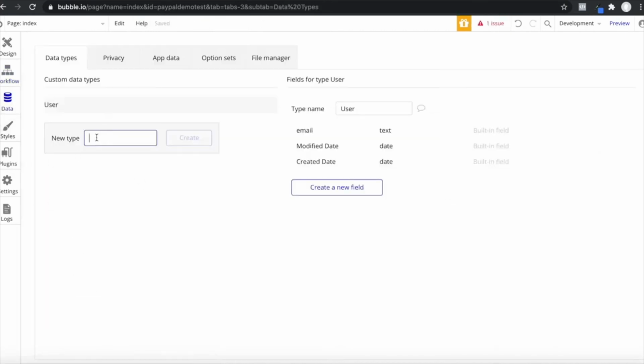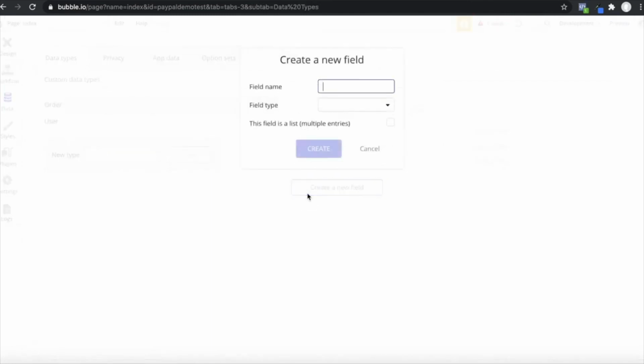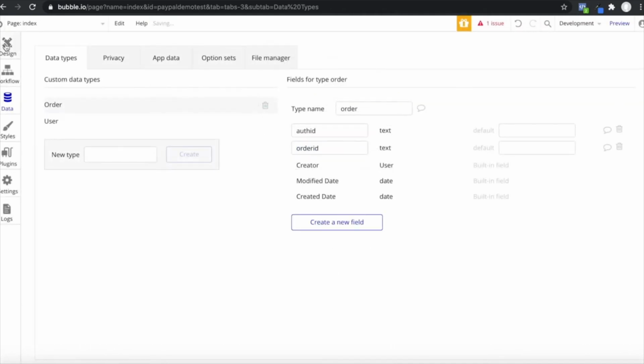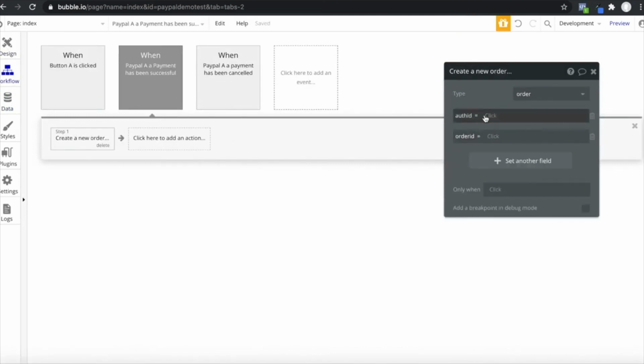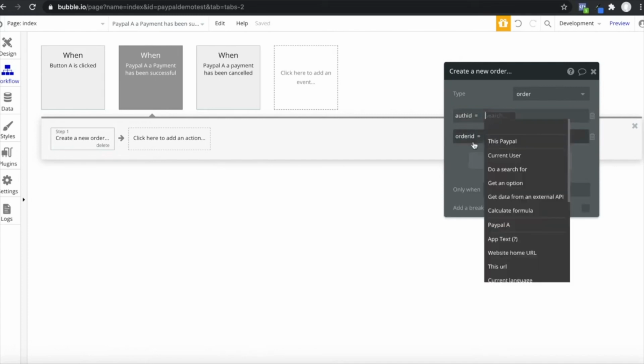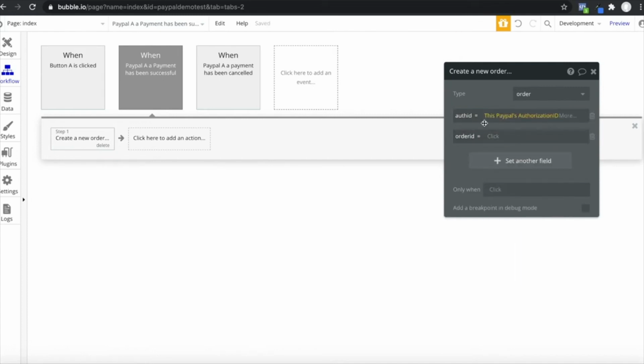So let's just quickly create that. We have a new thing called order, and an order consists of an authorization ID, which is of type text, and the order ID. Great. So let's say, when a PayPal payment has been successful, we want to create a new order, and the authorization ID should be this PayPal's authorization ID, and the order ID should be this PayPal's order ID.